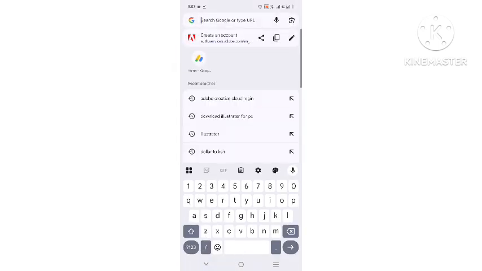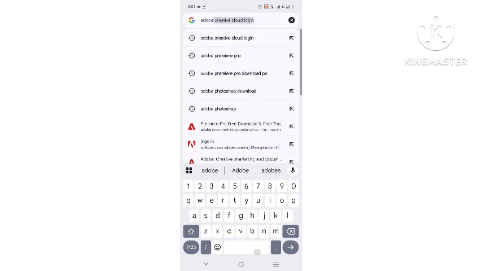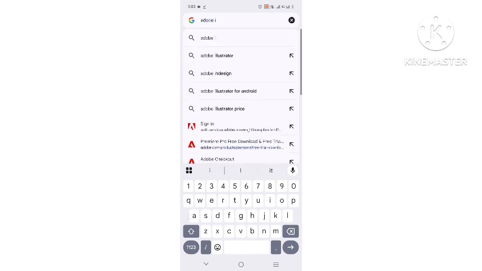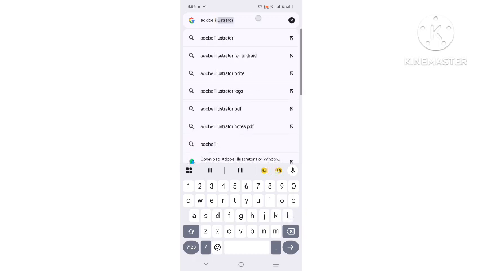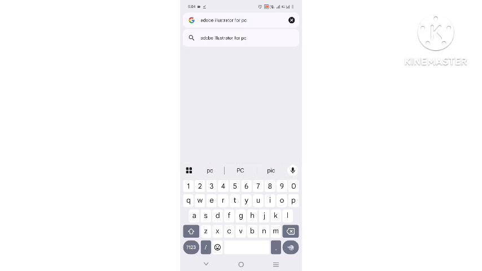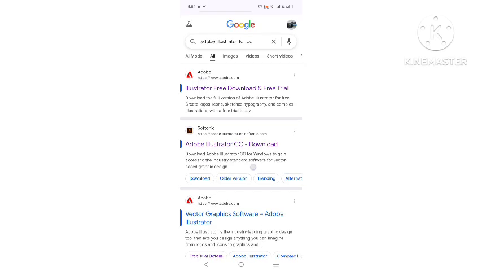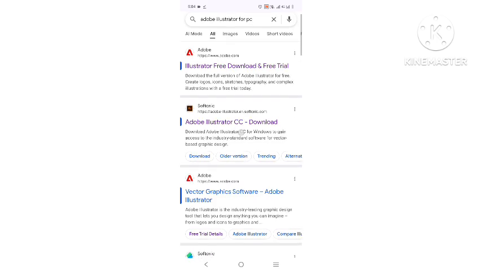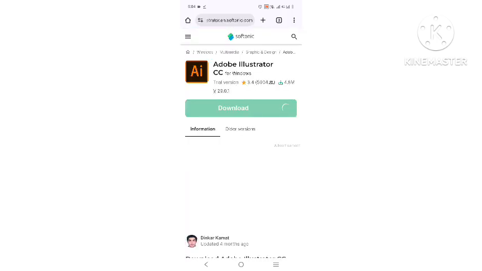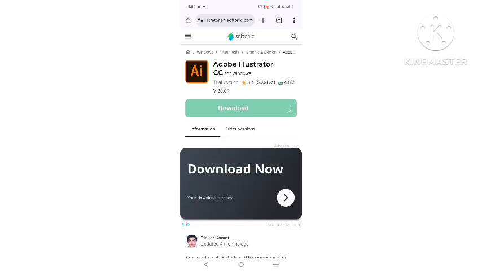Just come now and search Adobe Illustrator, Adobe Illustrator for PC. Now after that, since we have signed in to Adobe Creative Cloud, we'll come to Adobe Illustrator and download. Now after that, we come to download.